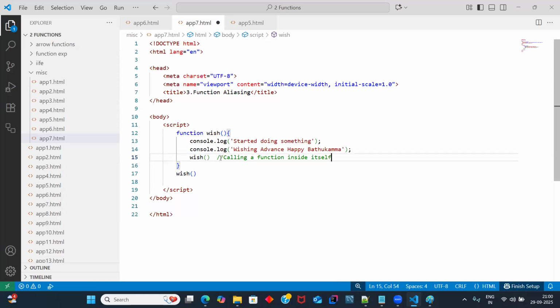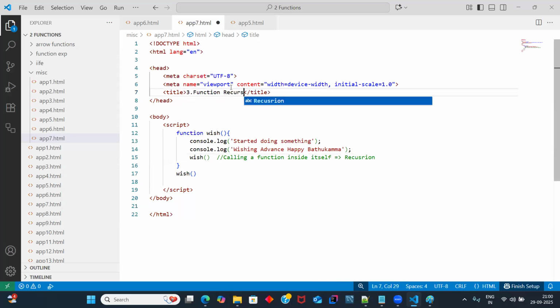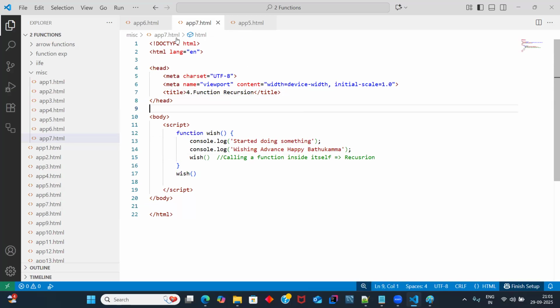This is actually my next topic, recursion. I'm sure you'll be learning this as part of your C or Java, but you need a summary from my side as well. So the topic is function recursion. A function recursion is nothing but a function calling itself in its body.